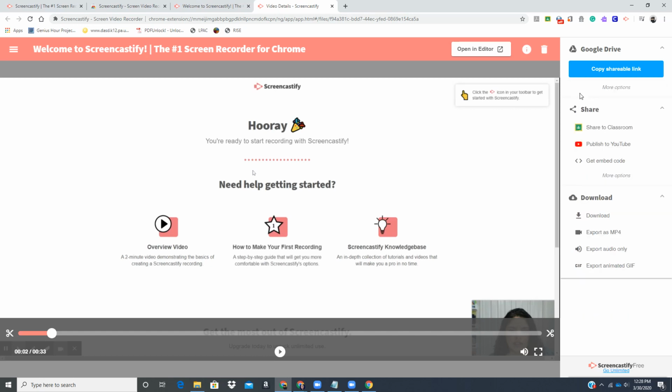Let me close that. You have other options. The awesome thing about Screencastify is that it's already in your Google Drive right now. So if you want to embed it in other Google products, let's say you're using Google Classroom or you have a website, you have it already there on your Google Drive. But you have other options here.